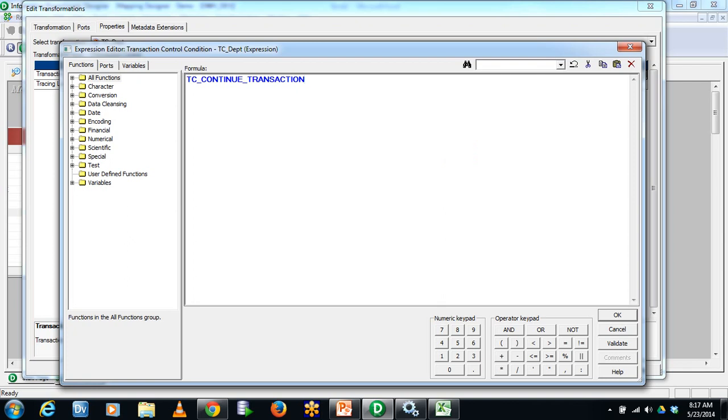So what are the other ones? Just like this, you have TC_COMMIT_BEFORE. What does this mean? When it sees this, it is the integration service's step to first commit the current transaction, begin a new transaction, and write the current row to the new transaction. Which means the current row will not be committed till the second row is read, just like your commit before trigger.